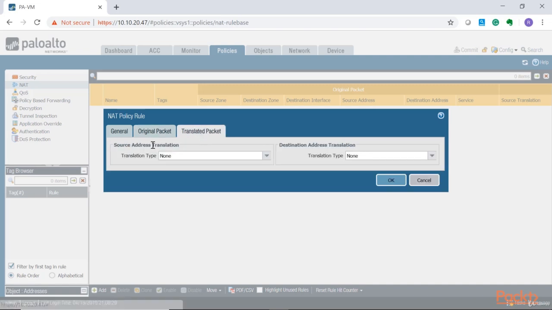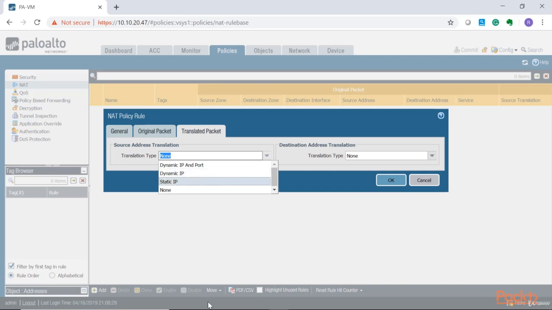Translated packet. This is where the magic happens. Let's go ahead to source address translation because we're doing a source NAT. We're going to select the type of translation. We have dynamic IP and port, and this is the same source address IP, but you can keep having TCP sessions using that same source address. You also have a dynamic IP, so this is, you have an IP pool and you have multiple IPs on that outside IP. And let me bring the notepad so I can explain a little bit on that.